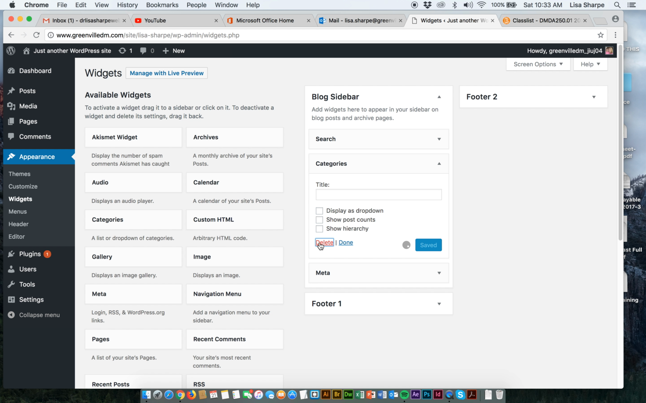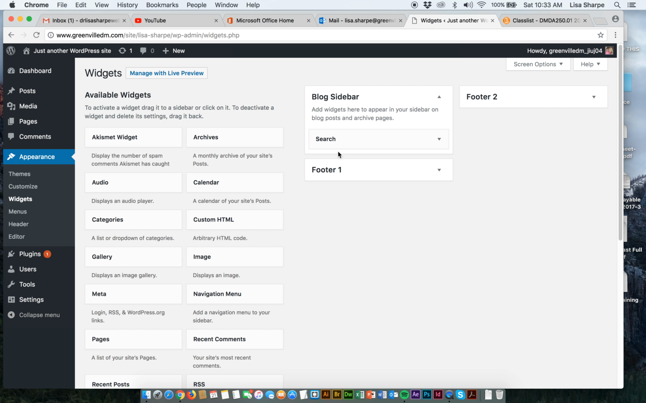Categories. I'm deleting that. And meta information. I'm deleting that. In fact, I'm deleting everything except the search engine. And you can see I have 2 places to put widgets: the blog sidebar and my footer. Okay, and I have a lot of things to choose from.